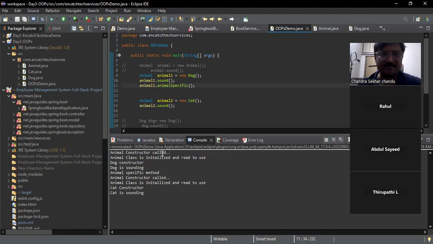You see that animal constructor call. So the animal class is initialized and ready to use. You see this? This is the example I'm showing. I didn't call the method, which method? This is the initialize method, right? I didn't call the initialize method, but it got called because of the constructor. Even the constructor, I didn't call it explicitly.